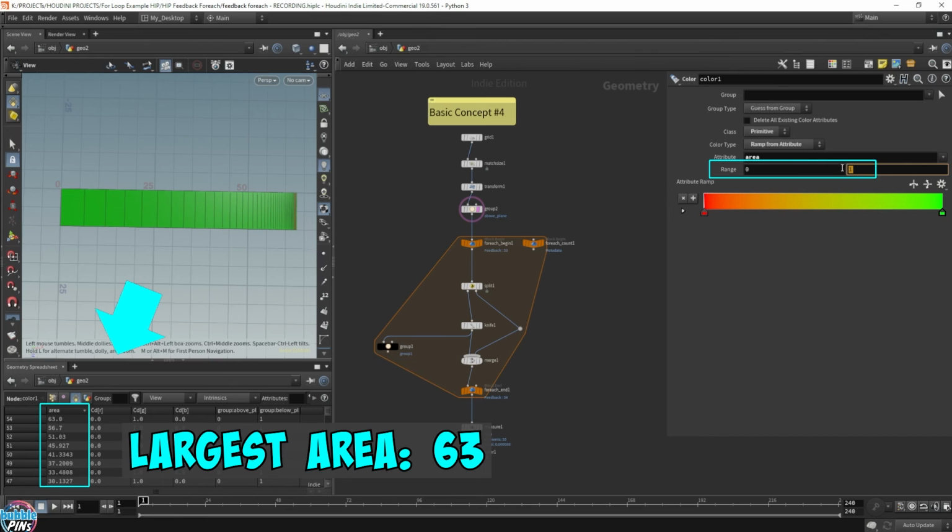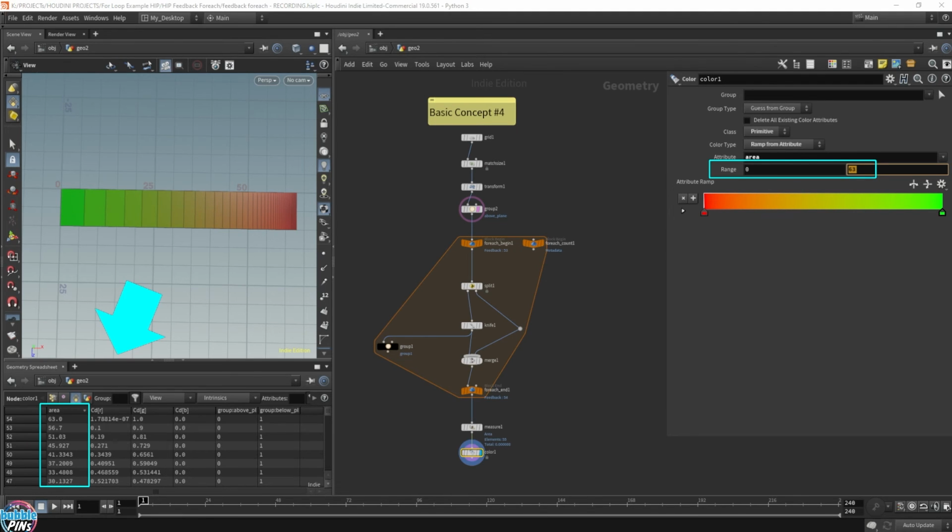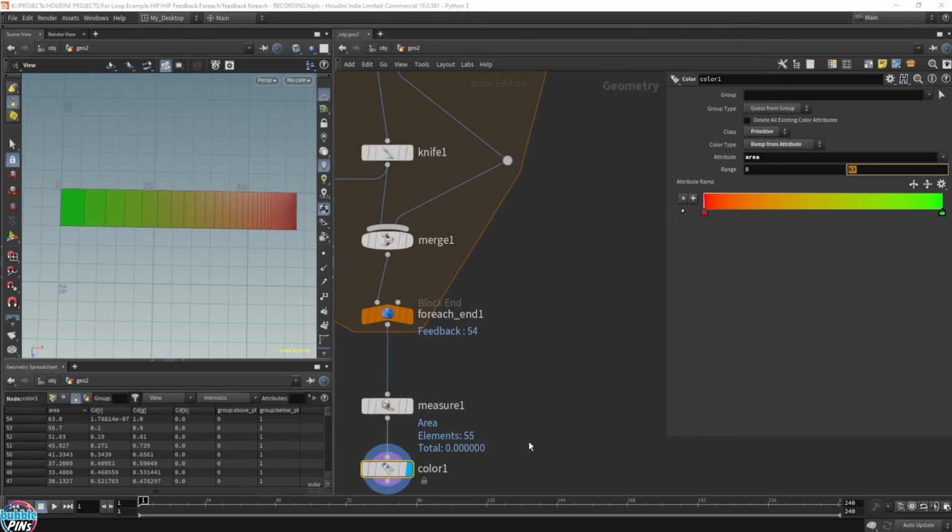Realistically, we want to put this up here to 63. So that would capture more data. But I want to make this procedural. I don't want to keep modifying this color node in order to get that maximum data. There's actually a way to get that number, so let's come down here.